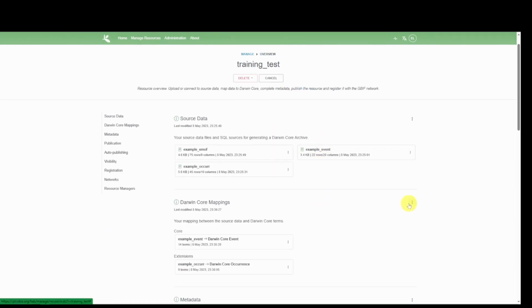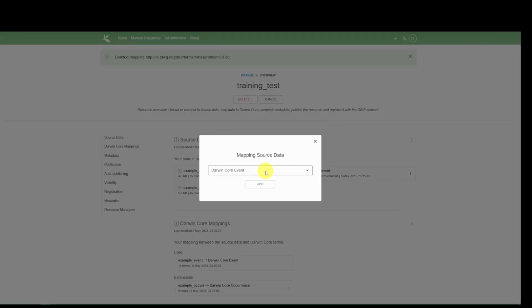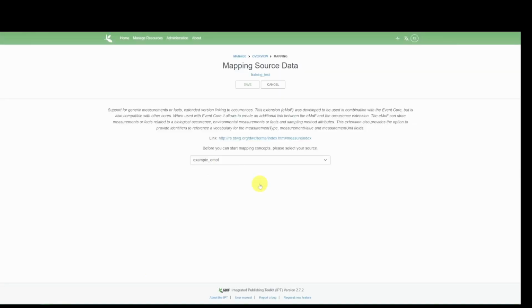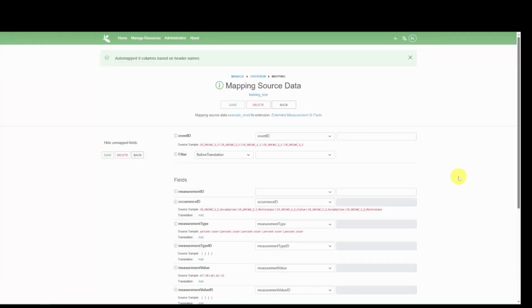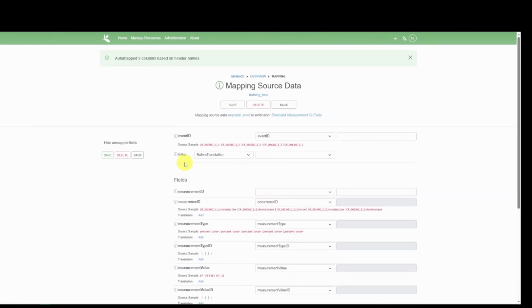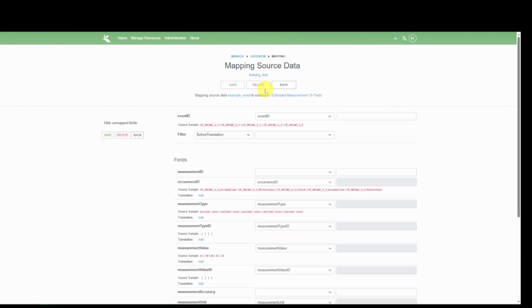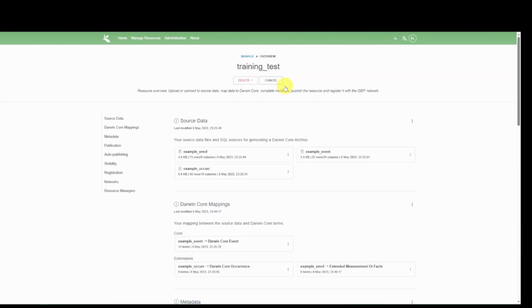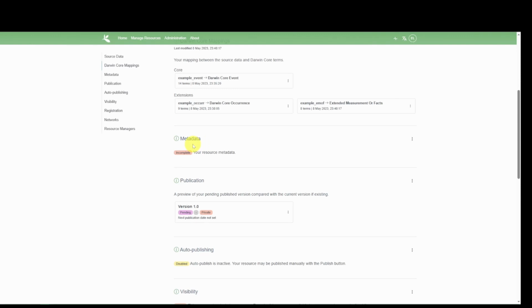Before adding metadata, we will map our extendedMeasurementOrFact file. Be sure to choose the correct one, because the MeasurementOrFact and the ExtendedMeasurementOrFact mappings will be different. So we'll select ExtendedMeasurementOrFact and Add for our eMoF table. Once you're happy with all of the mapping, again, we want to hit Save and then hit Back. And now we can proceed with adding our metadata fields. We will do this in the next video.